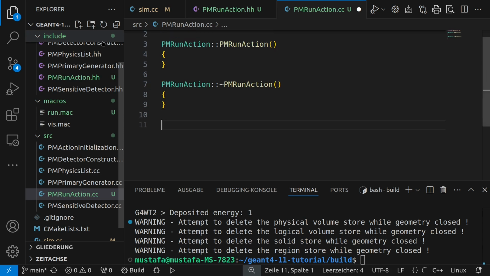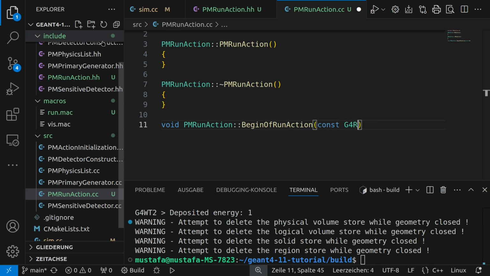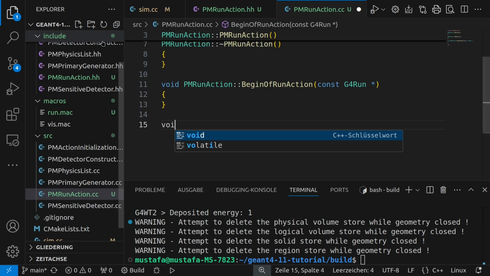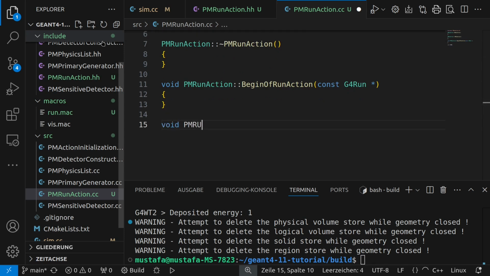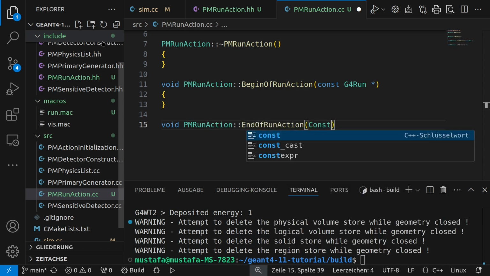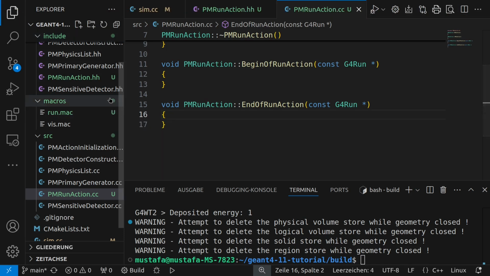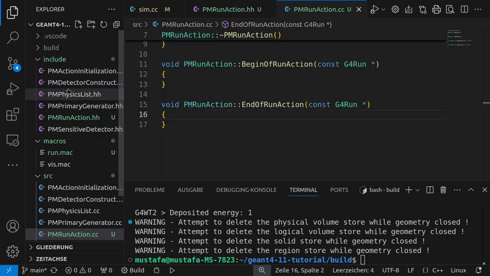And then we can also define an empty begin of run action, const G4 run. And we can also keep this empty for the time being. And then what we also need is PM run action end of run action const G4 run. And we can also keep this empty because first I would like to test whether we have made any mistake.